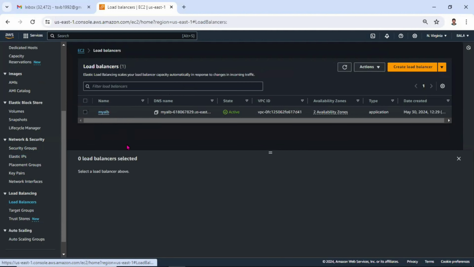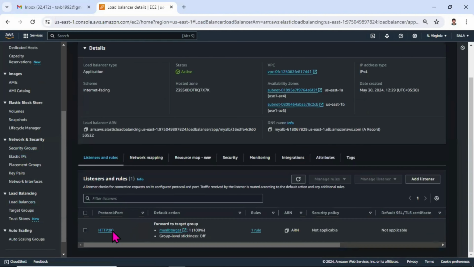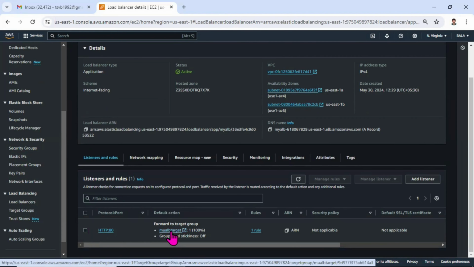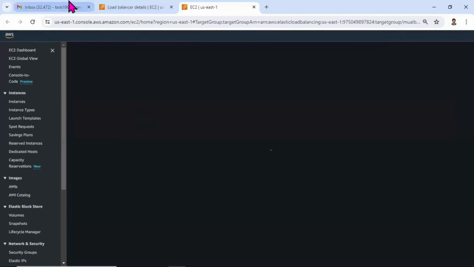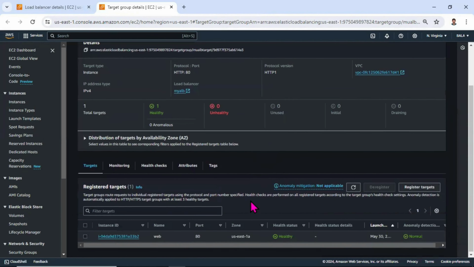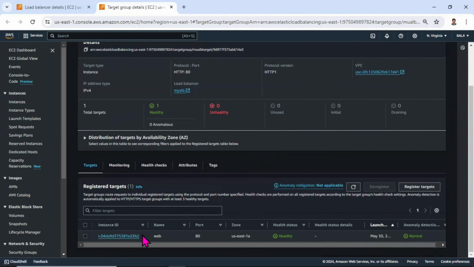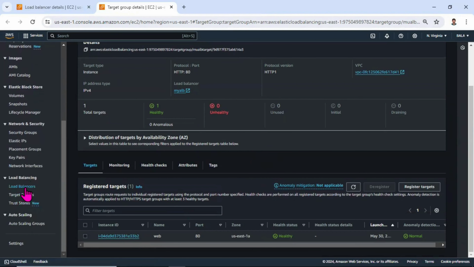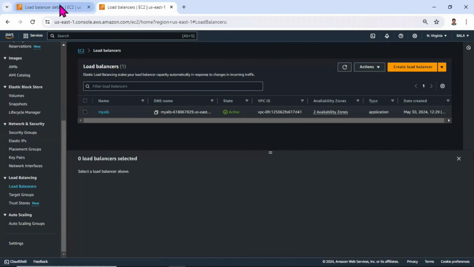MyALB. On the MyALB, I have one listener called 80. This 80 listener is targeting the MyALB target group. If I click on the target group, yeah, it has only one EC2 instance, so it is pointing to that existing EC2 instance. So back to the load balancer.